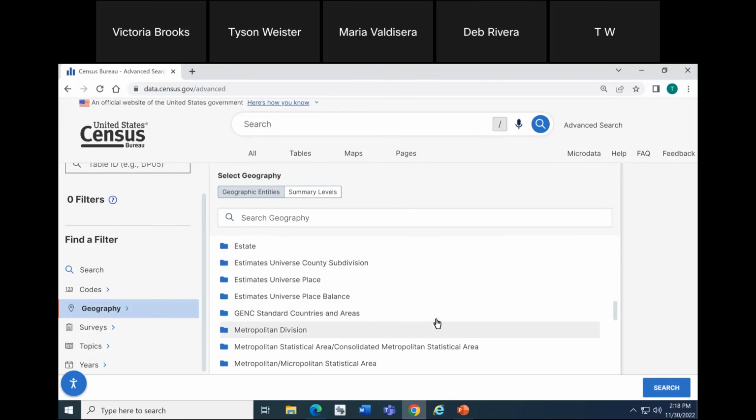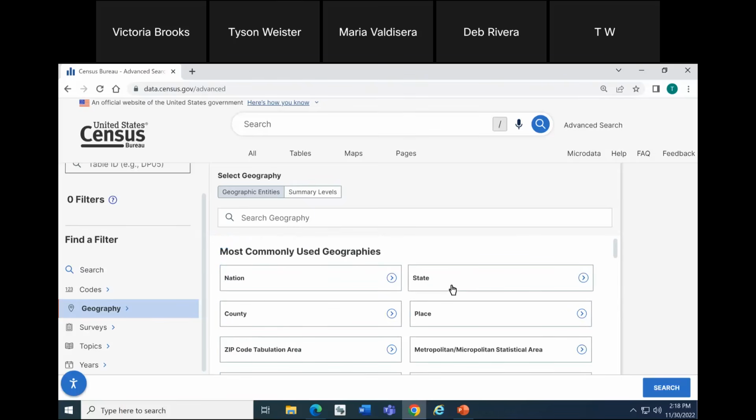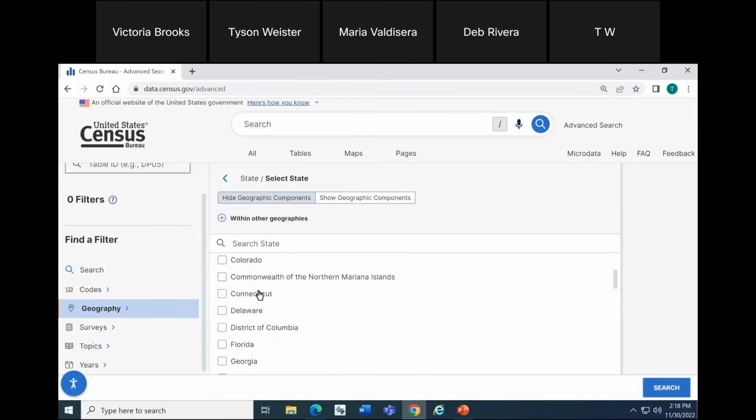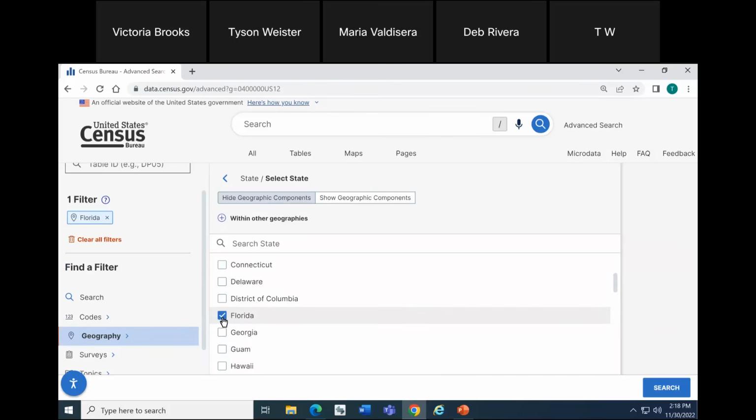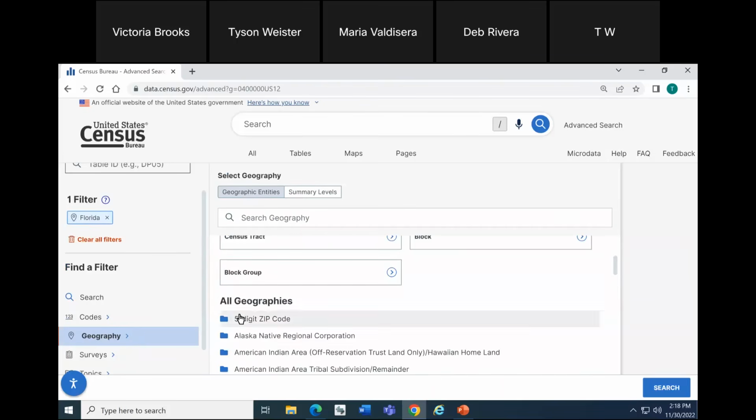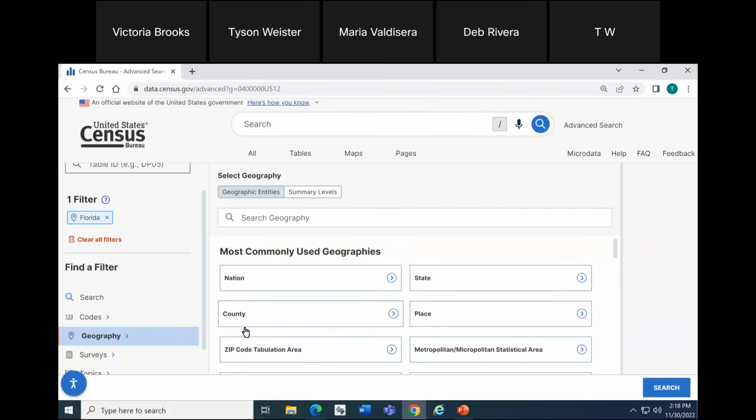For now, let's go ahead and select our state, Florida. I'll click the box that says state, then find the checkbox for Florida. Click the checkbox and look in the upper left, that's the final selection, Florida. Now to go back to the main geography page, I'm going to click geography on the left. That starts us fresh from the geography page.